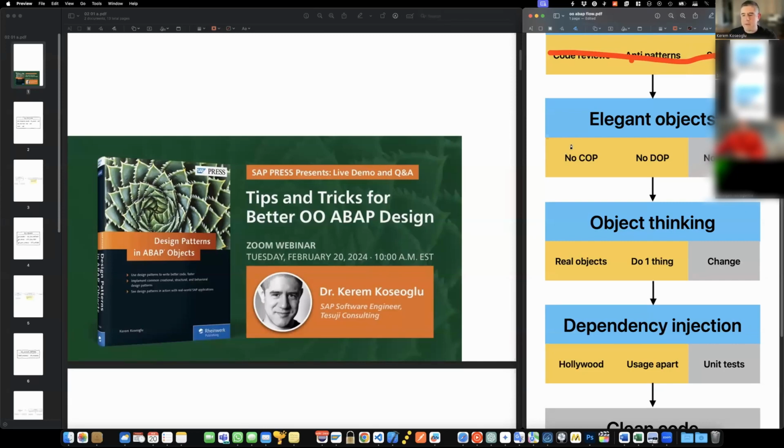So what I picked here are the most significant parts, which I think would benefit ABAP programmers the most. The first part says COP means class-oriented programming. So what does it mean?